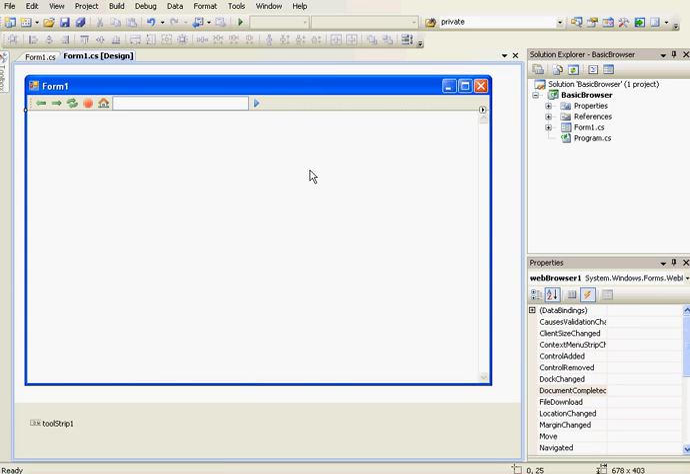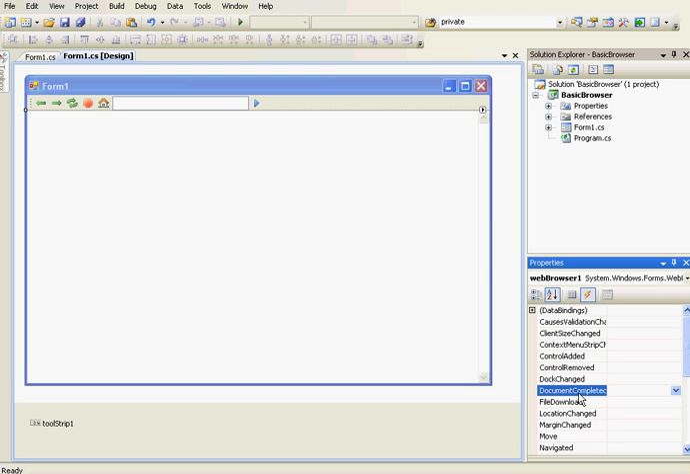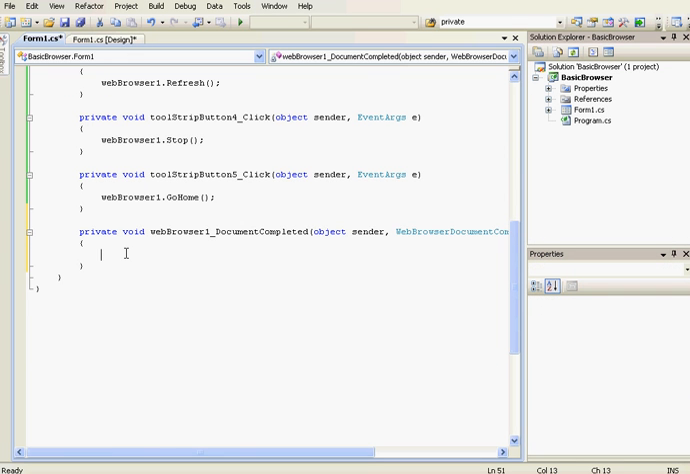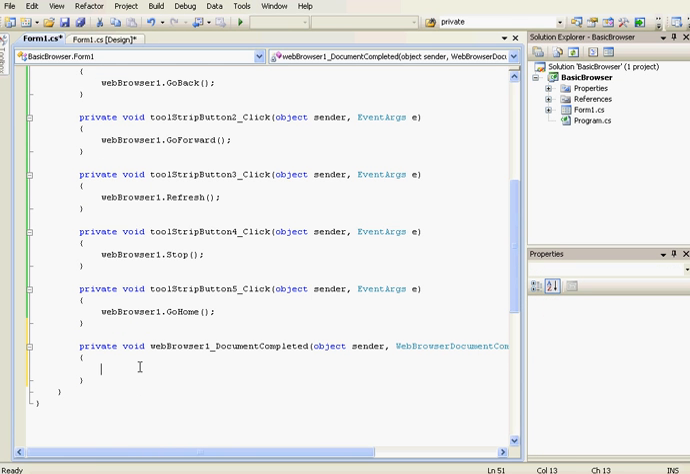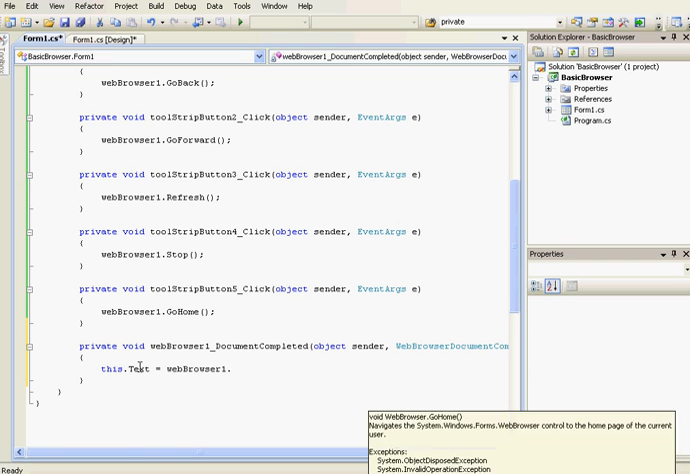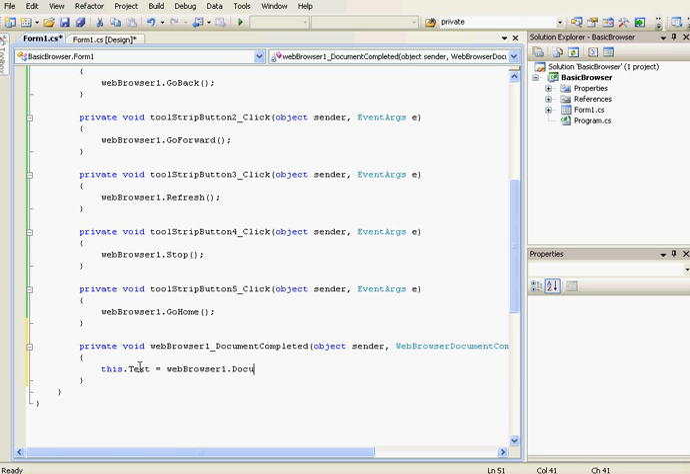Okay, so now we're going to add something else. We're going to add a document completed event handler to the web browser. So document completed. Okay, now we're going to show the web page title into the form title, form text. So this.text, so the form text will be equal to web browser 1.document, so the current web browser document.title, title plus CharnyCoding browser. Okay, like on Mozilla Firefox or something like that. Okay.